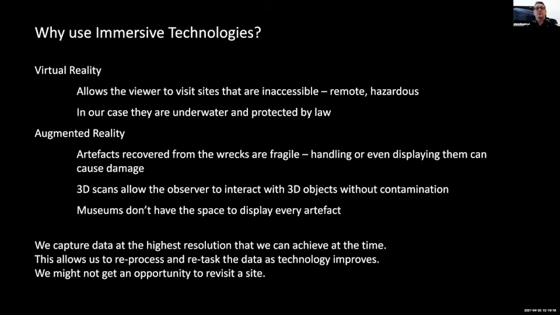In the augmented reality area, which we'll touch on, some of the artifacts recovered from these wrecks are pretty fragile, and handling or displaying them can cause damage. So using 3D scans allows us to interrogate those a little bit without further contamination. And another reason for the scanning is that quite often the museums, and we've been dealing a lot with Stromness Museum and Kirkwall Museum, they're quite small spaces, and they don't have the space to display every artifact, which I think is probably common in most museums.